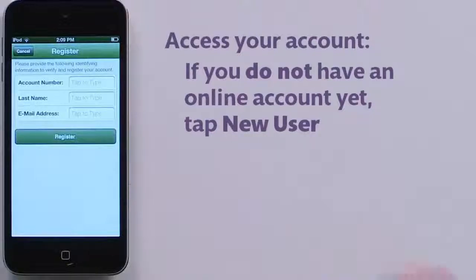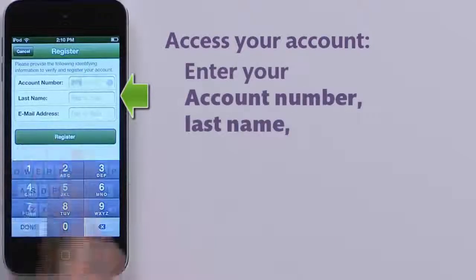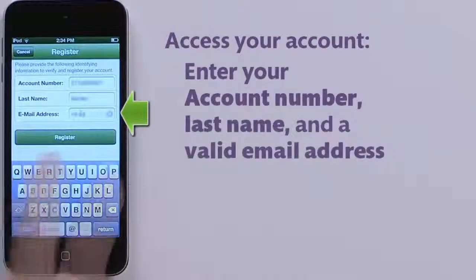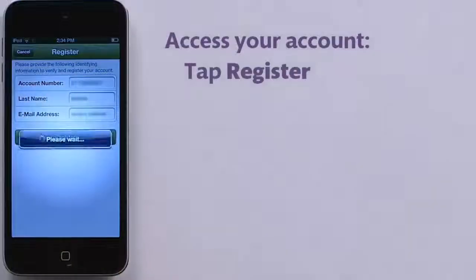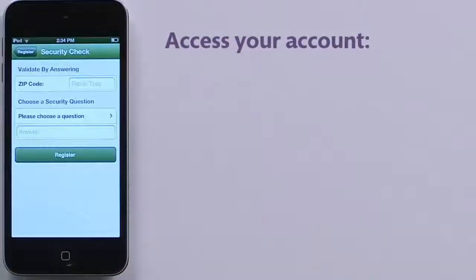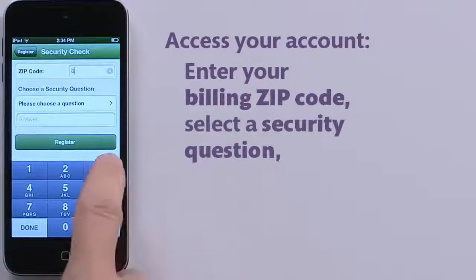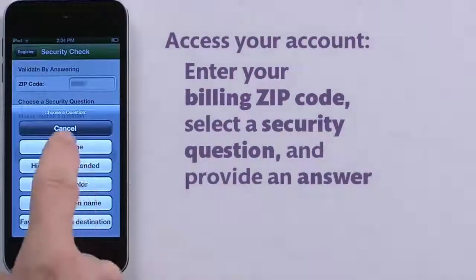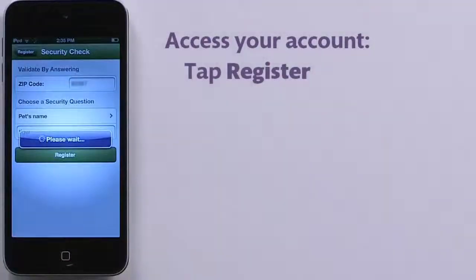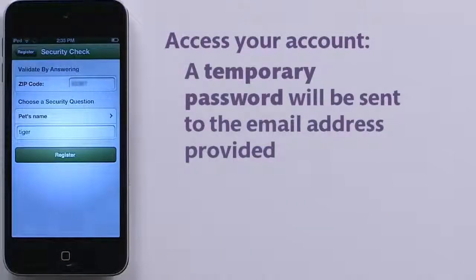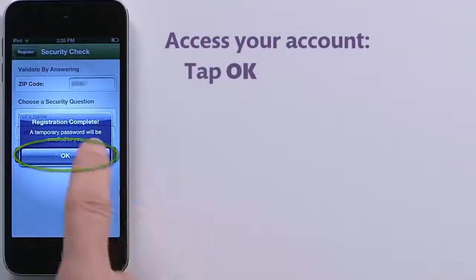Input the necessary identifying information for your account, enter a valid email address, and then tap Register. You'll need to enter your billing zip code and select the security question and answer. Tap Register. A temporary password will be sent to the email address you've provided. Tap OK.